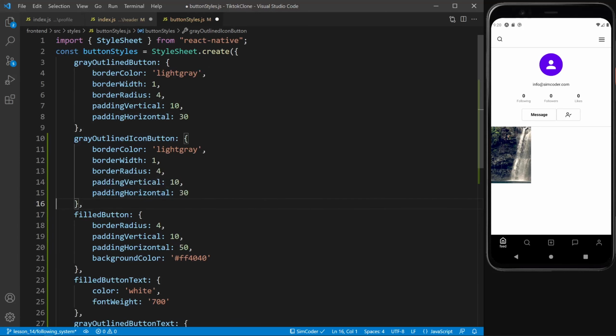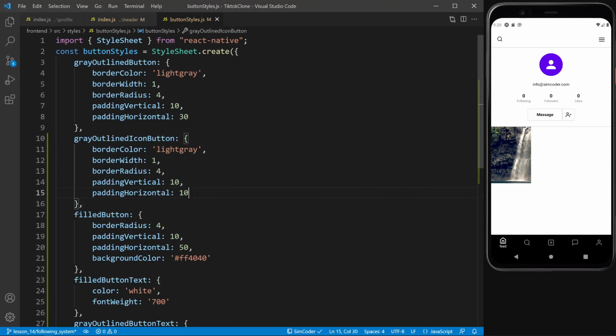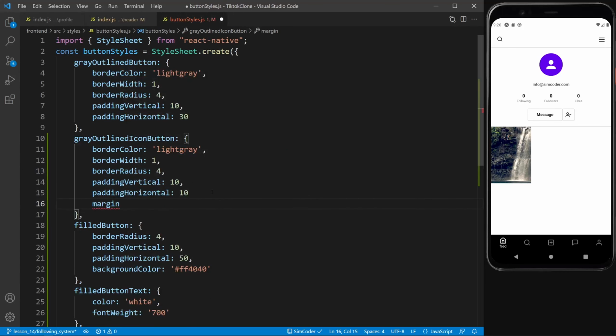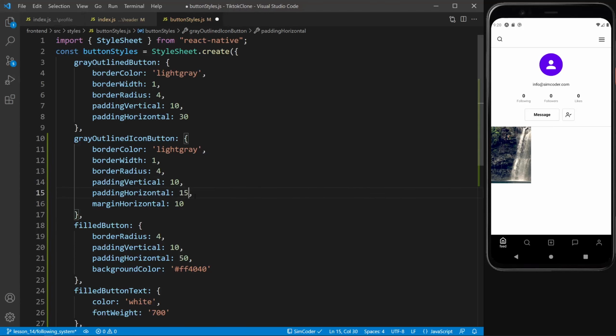However, the padding of the button will be slightly less. Let's try with 10. And I forgot to save the original file. There you go. Now it looks better. And I'm going to add a margin horizontal of 10 as well. And there you go. Now it looks better. I'm going to actually increment just a bit the padding horizontal. And yeah, that to me seems right.